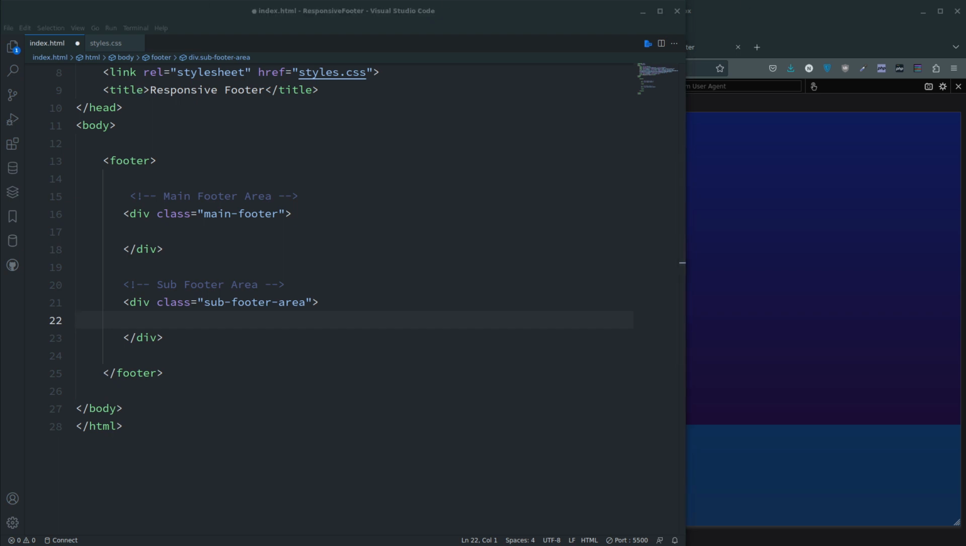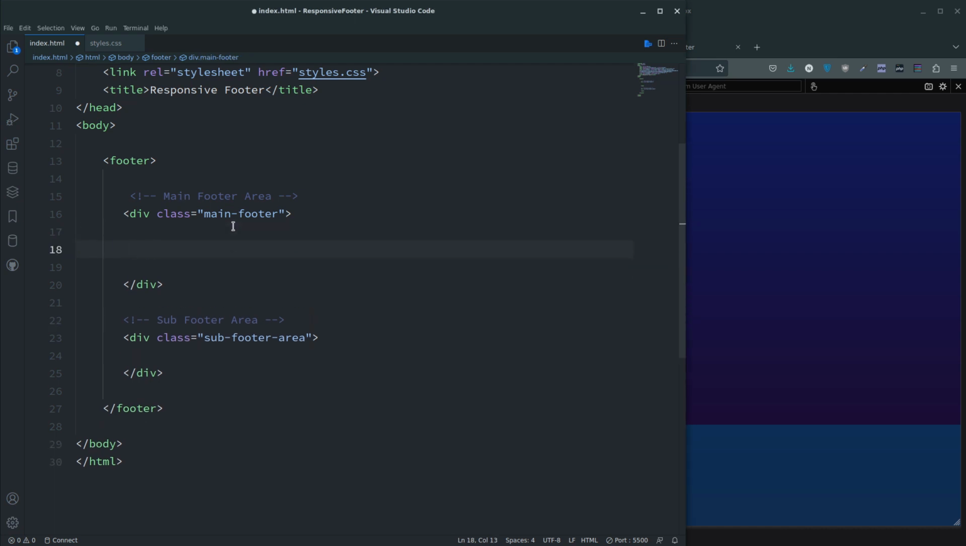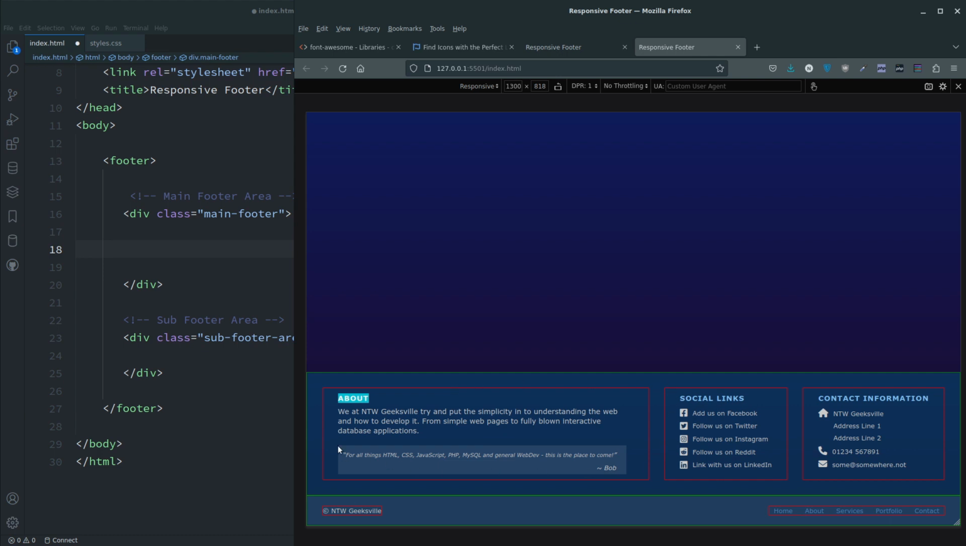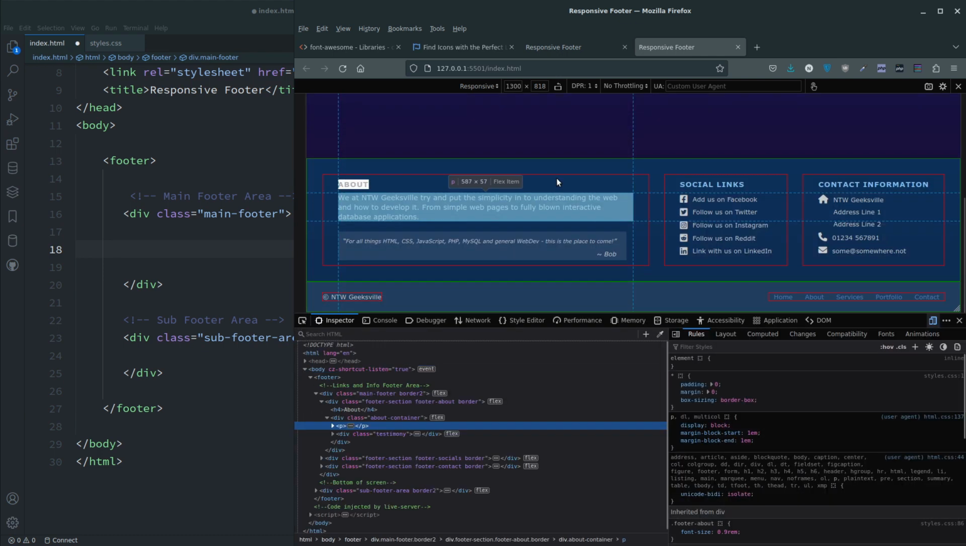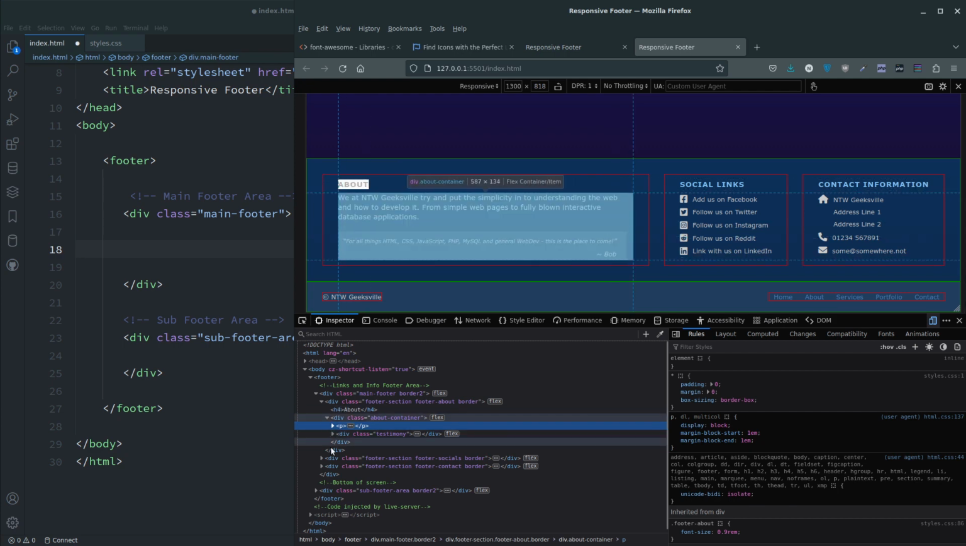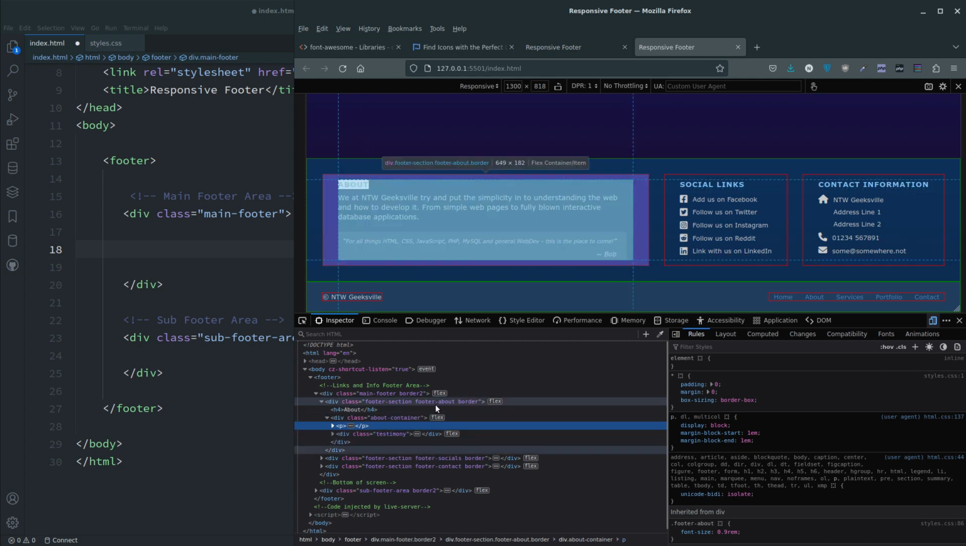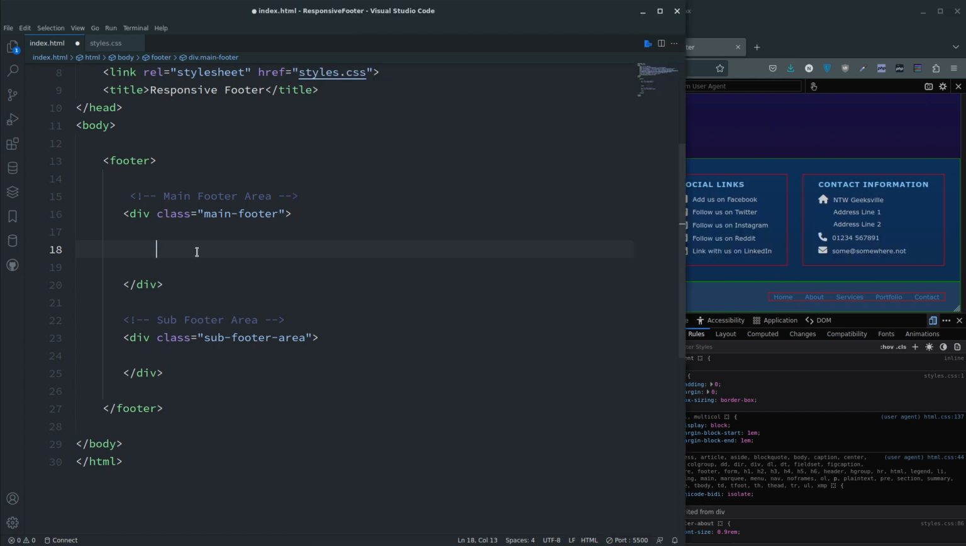Let me just make sure that that is correct. Sub footer area, yeah. Obviously I've got CSS already as an example, so the first thing we're going to do is put in the about section. Make sure we're back in the main footer area, you don't want to put it in the sub footer area. All of these sections, as I said before, these where they've got the red borders, these all have the footer section class. So they've all got something in common and they've all got their own unique class as well, so they can be referenced either way. So we want to add that.